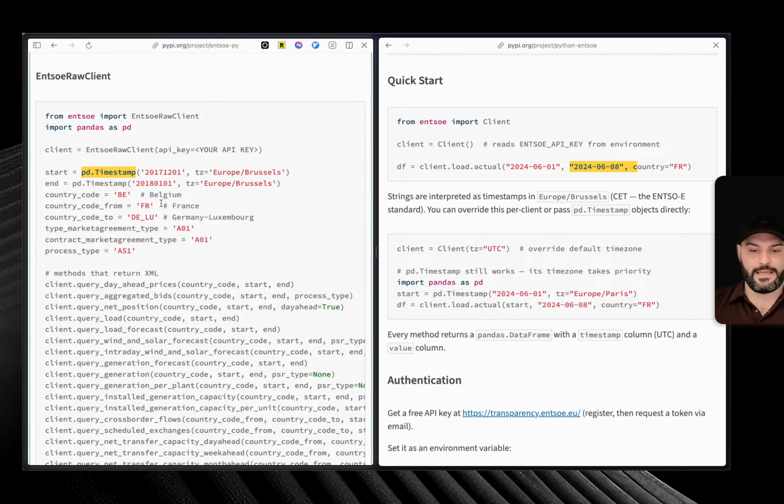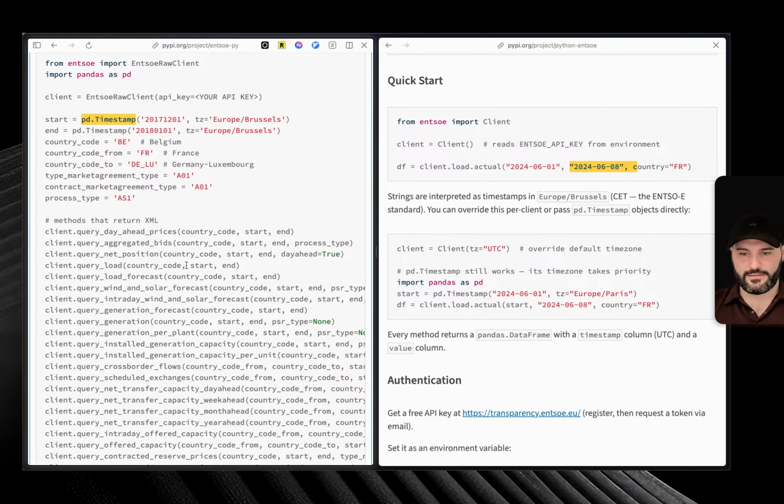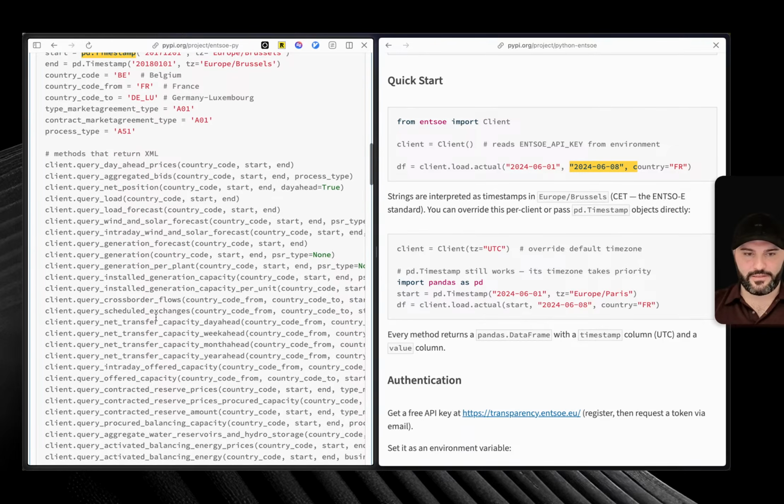Now, the second difference that you can see here is that in the other library, the pattern that they have designed is from the client, you can query any function.